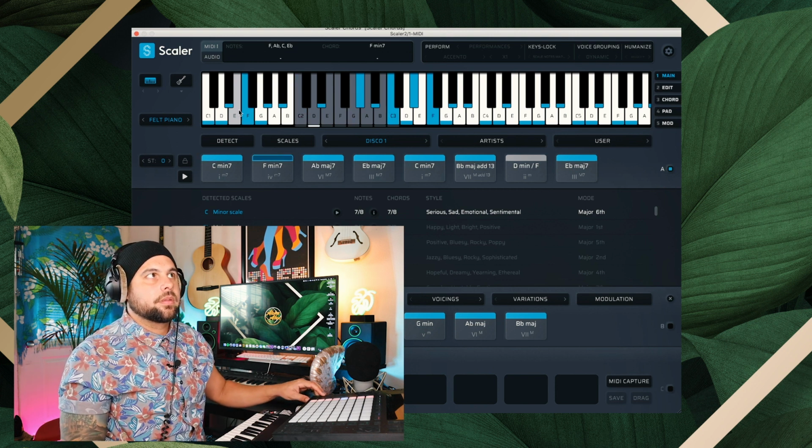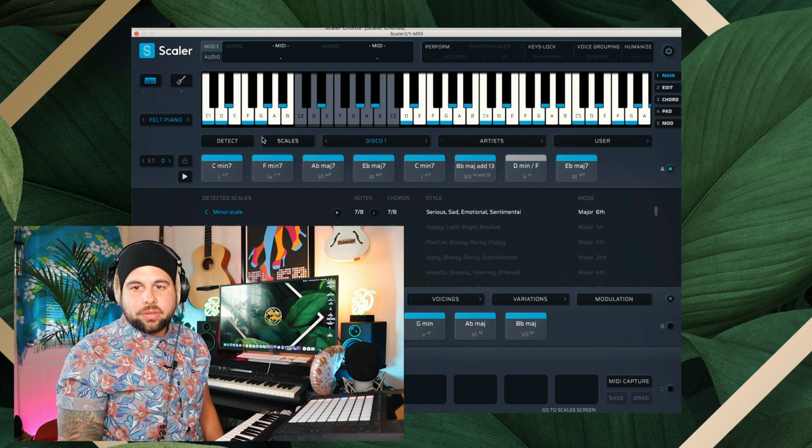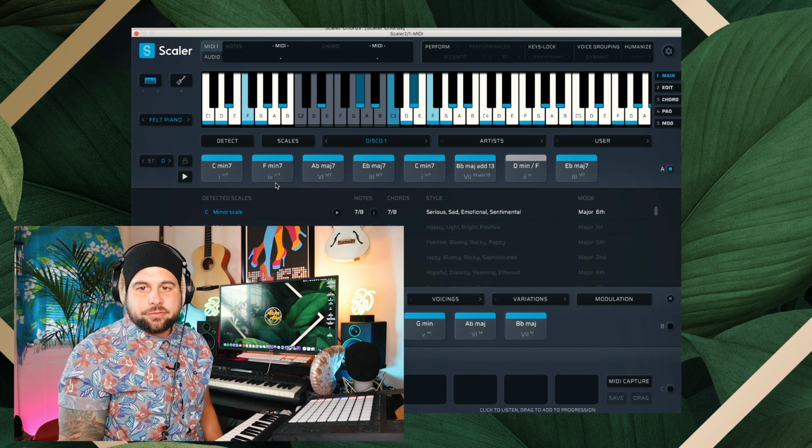Awesome. Now we have a dope chord progression that we can use to fill out a whole song. Don't have a MIDI controller? That's okay. I'm gonna show you how to build an awesome chord progression right in SCALER 2.